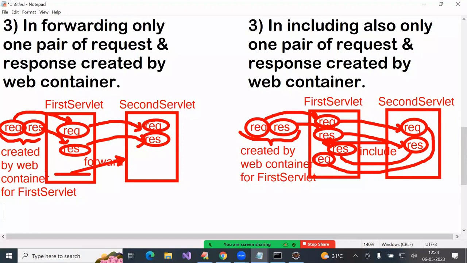This request is forwarded here. This request only comes here. Here the request is included, which means if any data is there, it will come. Then both outputs are displayed in the browser window. Like that, here two servlets' output comes. Okay. It is forwarding, and that is including.